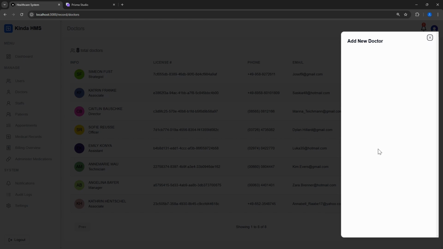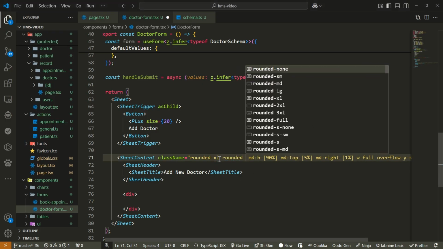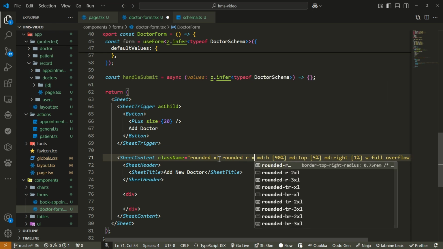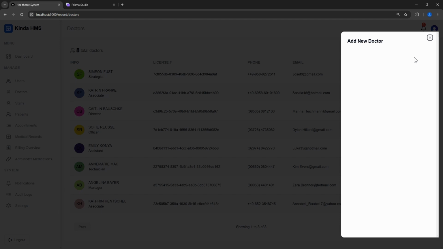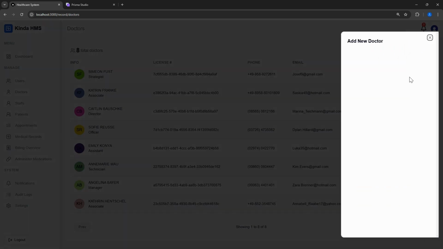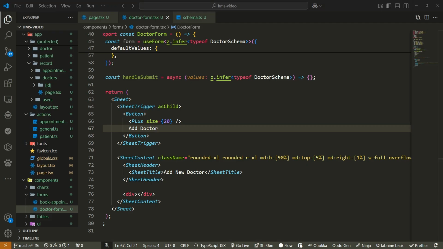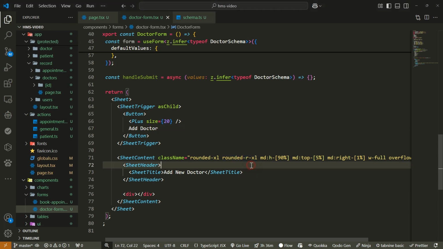Okay, so you see the problem I was talking of in the other episode, you see that even though we are giving rounded corners, the right side is not taking it. So maybe we can enforce that by saying rounded right dot Excel. Let's see if it will work. I'm not sure, but okay, I think that side is not working. I don't know.